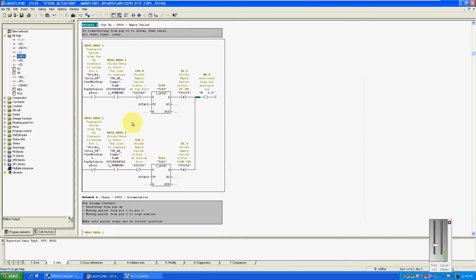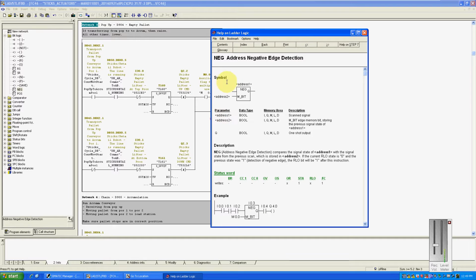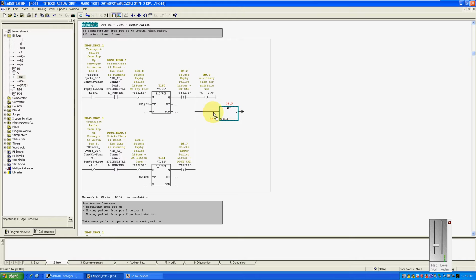Reset set or set reset. Negative edge, positive edge. Save, I don't really use. What's that one? So you just click and drag it to where you want to use it. Address negative edge detection. So that must be like a negative edge bit. They might be the same. This has obviously got other bits assigned to it. I've never used this before, so read the manual.